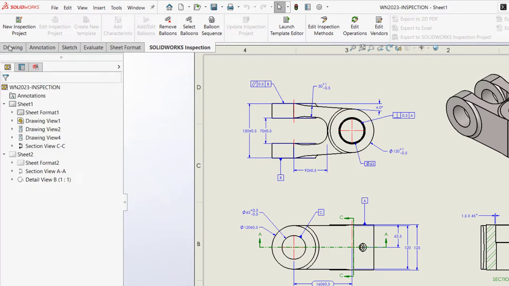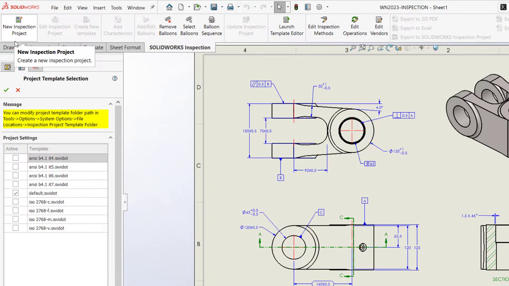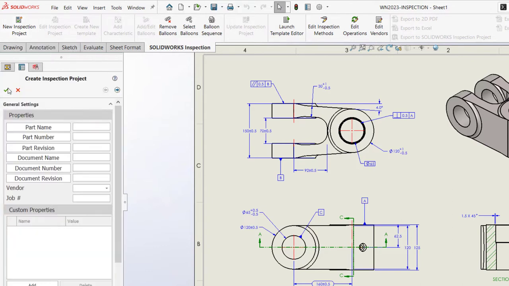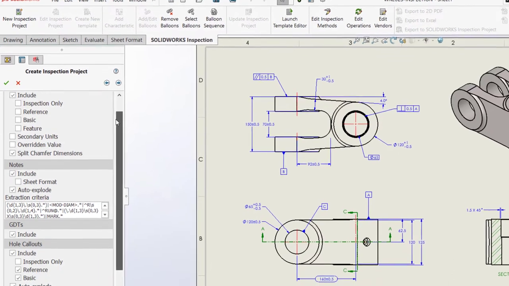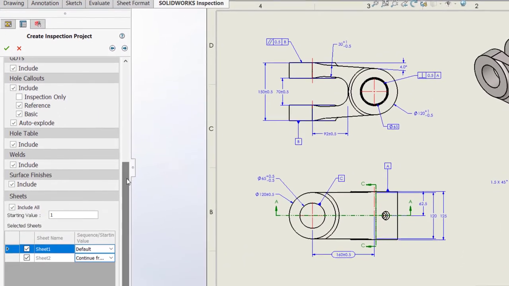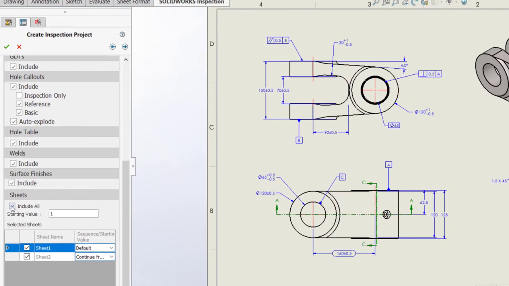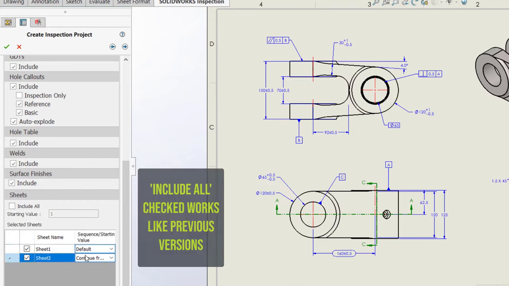Speaking of sheets, a common question that's come up in the past was, can I automatically balloon only a certain sheet? Well, in the add-in for 2023, that answer is yes. When defining extraction settings in the automatic extraction method, specific sheets can be chosen. Here is where you can also specify a different sequence for a given sheet, or just continue from the previous sheet.